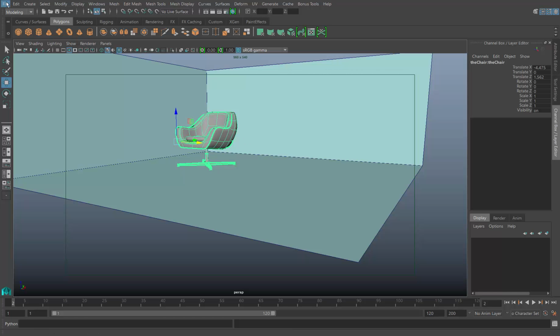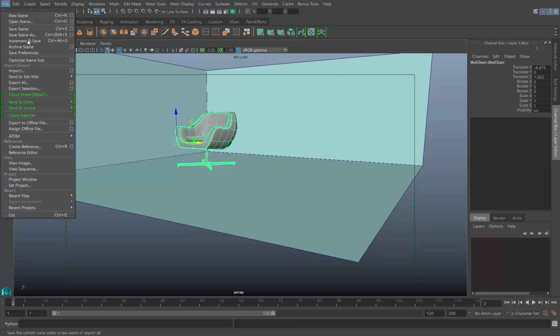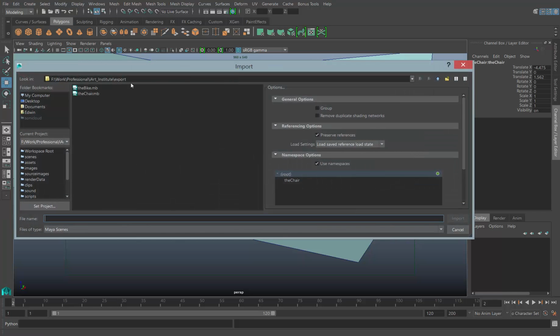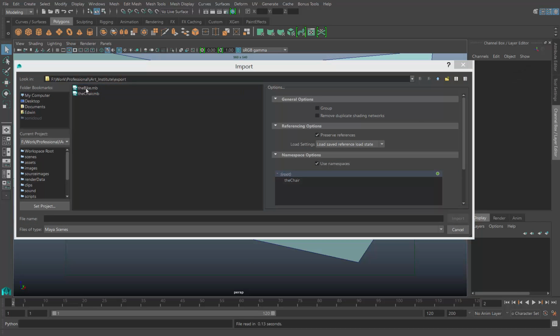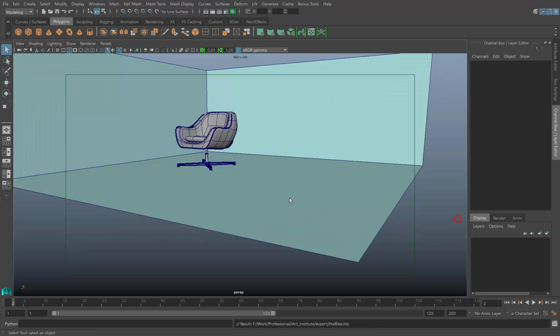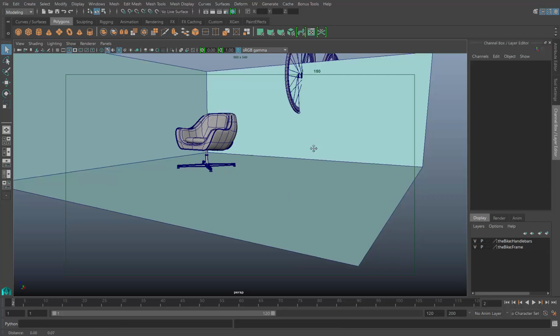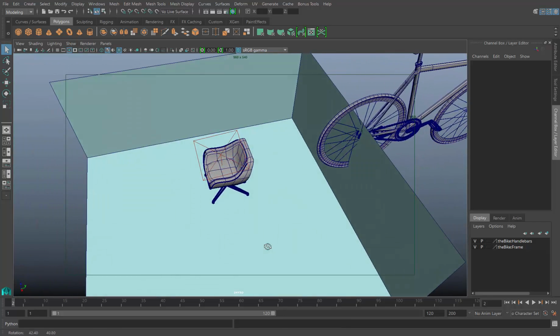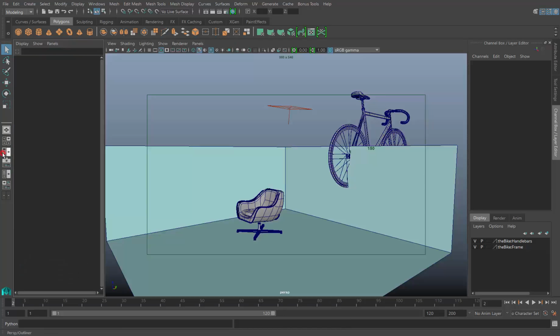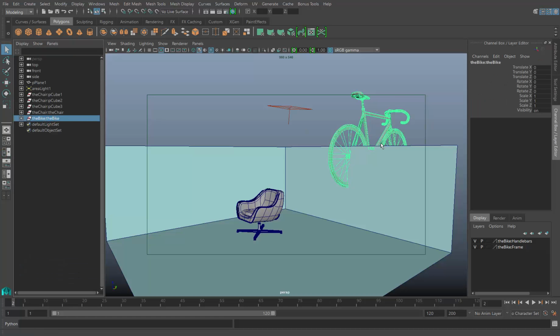So let's go into File, Import, the bike. Click Import. And so now the bike appears in the scene, but it's a bit out of scale in relation to everything else. So let's open our outliner back up and grab the bike that way.